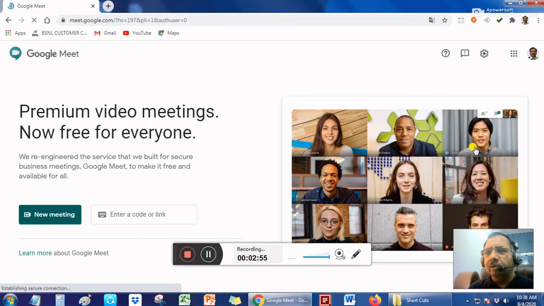When we click on Meet, on the screen we have new meeting, and second is enter a meeting link. If you are a student, you will enter a meeting link or code here. That meeting link or code will be provided by the host, the person who has started that meeting. But if you are a teacher, you will first have to generate a meeting code and share that meeting code with your students.